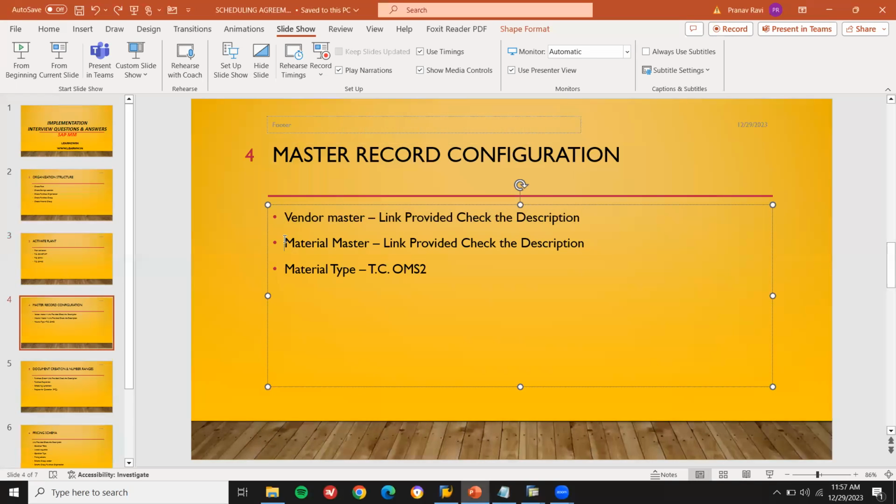Then the material master. That link is also provided in the description. For vendor master, number ranges need to be assigned to the vendors. Number ranges need to be assigned to the material. These two are very, very important and they may ask you. The link has been provided in the description. Just check it. These are the implementation questions they may ask you for the master data configuration and the material type, whether the raw material is raw material.